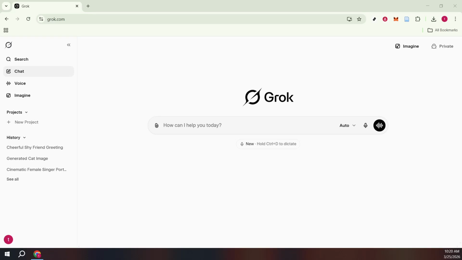In today's video, I'm going to teach you how to delete images in Grok Imagine. By the end, you'll know exactly where to go, what to click, and what to expect so you can clean up old image generations with confidence.